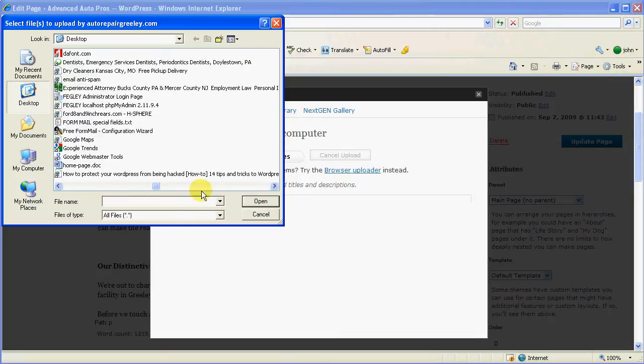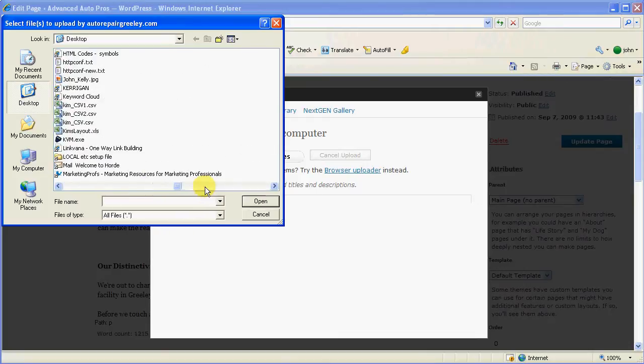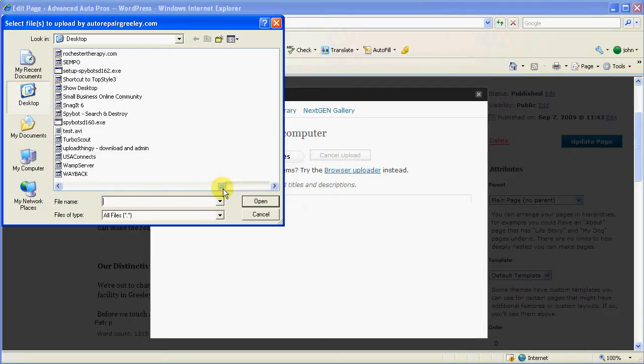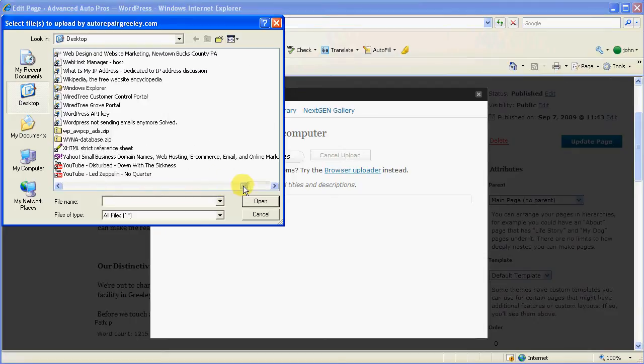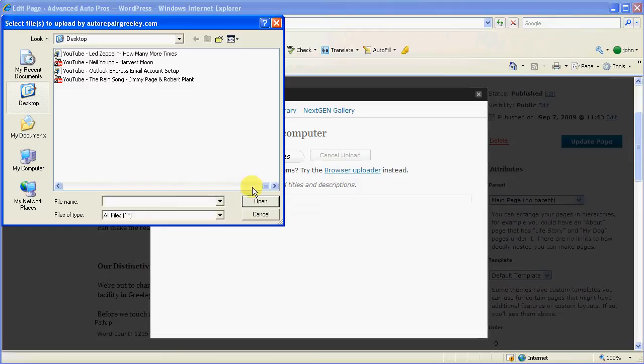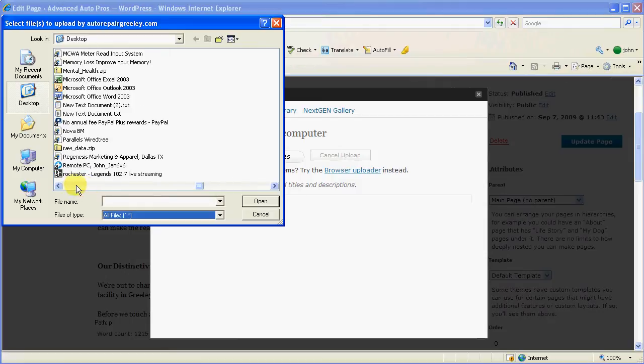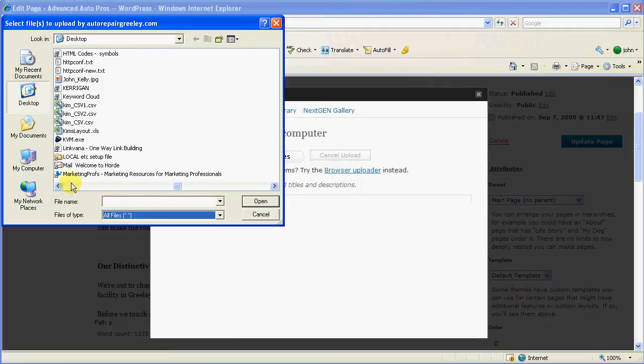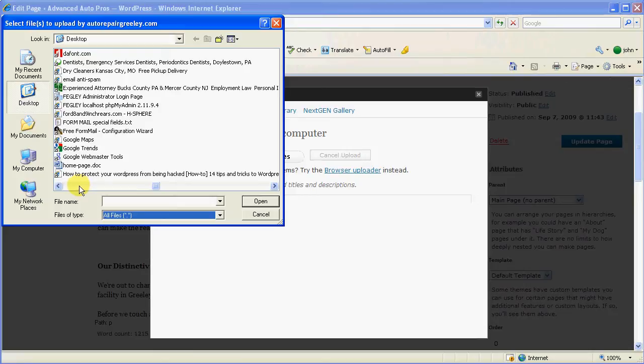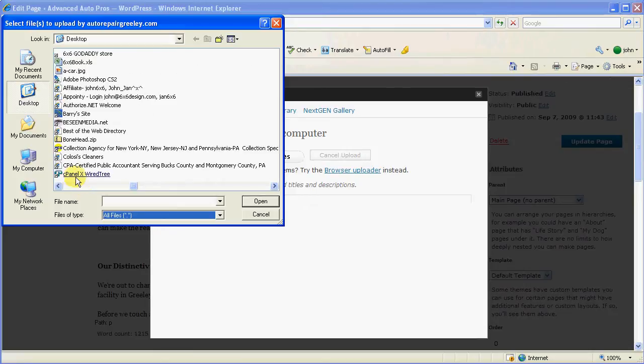Let's see the one that I want to put in here. I know I got it here somewhere, bear with me. There's my picture. That's not the one I wanted to use though. And there it is. Sorry about that.